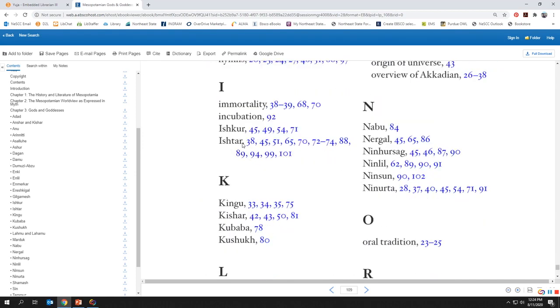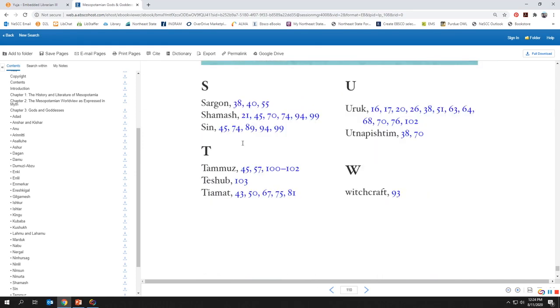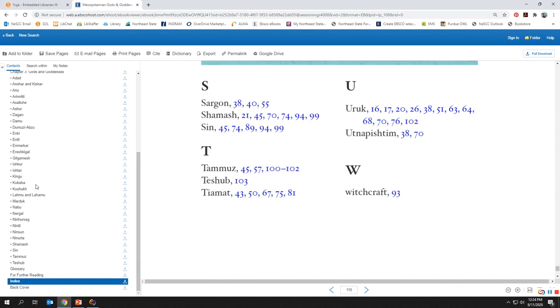So let's look for one I didn't see on the list and see if they have anything. Tiamat, right here. Tiamat is a goddess that I have heard of before. So you can see, even though she does not have her own chapter here, you can go in and find information about her in the index. Okay?